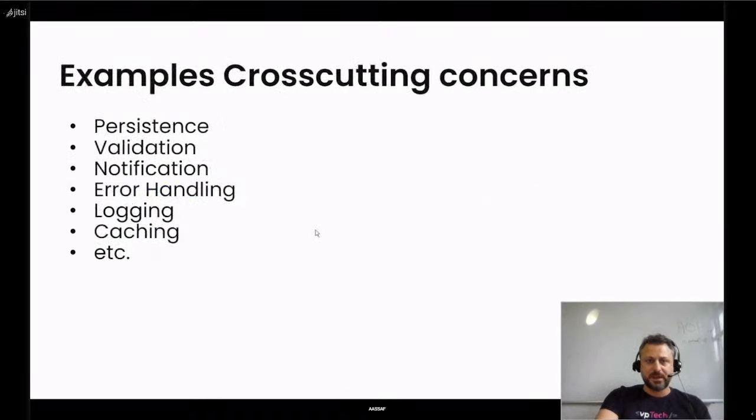Some examples of cross-cutting concerns that OOP doesn't manage to encapsulate, and I give here some non-functional concerns, are persistence, validation, notification, error handling, logging, caching. What we will see in our object-oriented program is that each of these concerns will be scattered across our program and not well encapsulated. It's not possible with what OOP languages provide today.